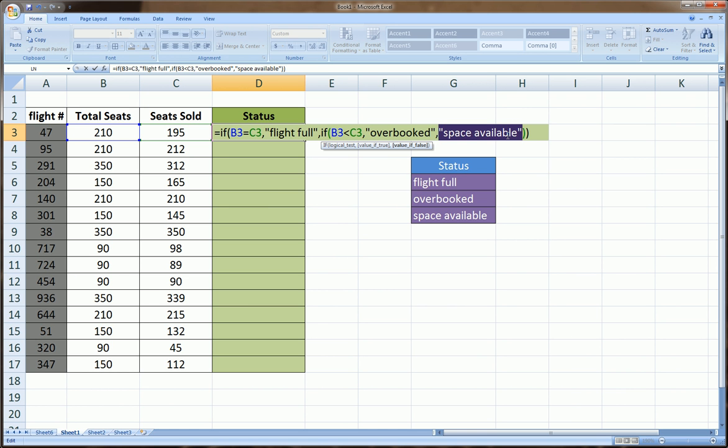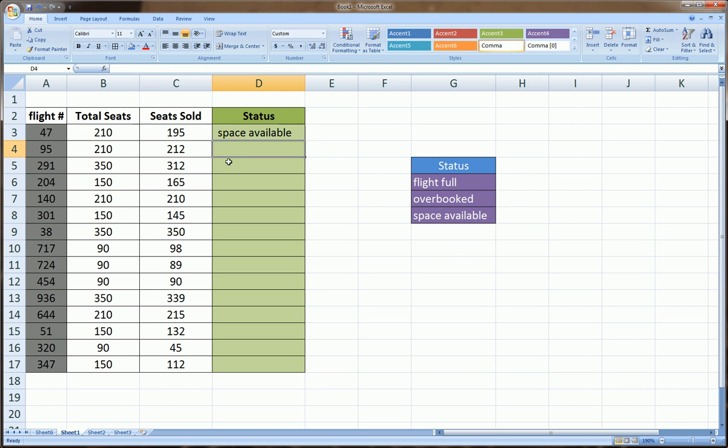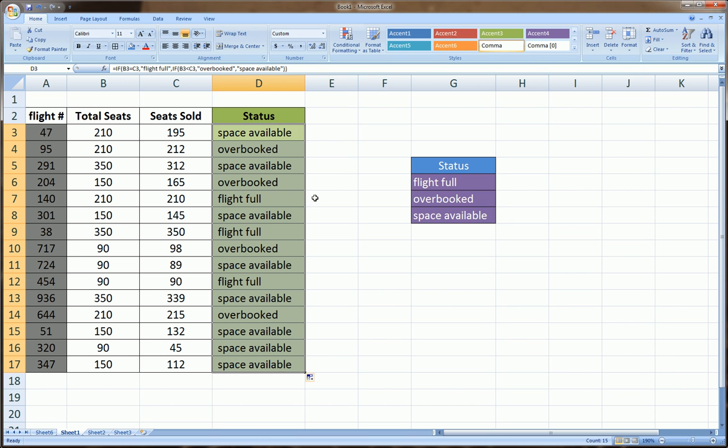Now we hit enter, and in this first case, before we hit enter, I always like to take a little guess at what it's going to be, and obviously in this case there's going to be space available. So let's see if it returns the right thing, and voila, it does. And just like all functions, if it's done correctly, we can drag it down. Let's drag this all the way down and go through a couple rows to see that it worked properly.